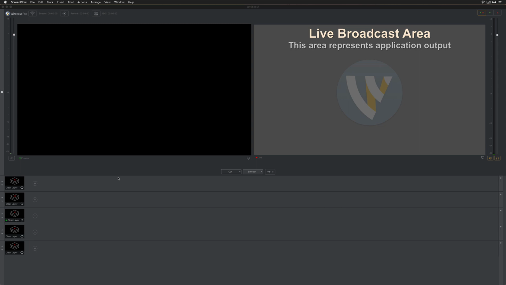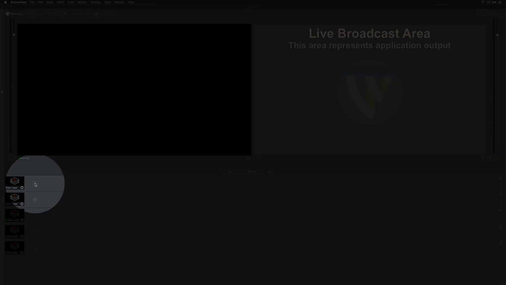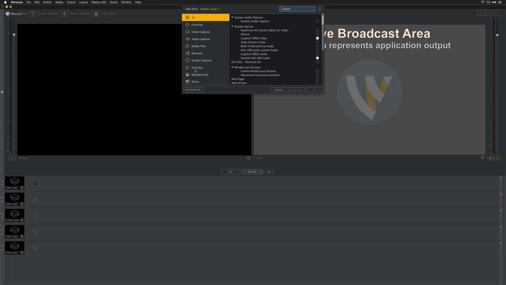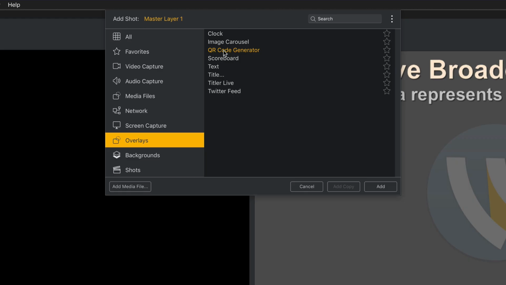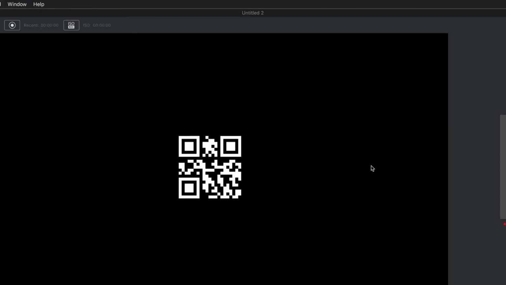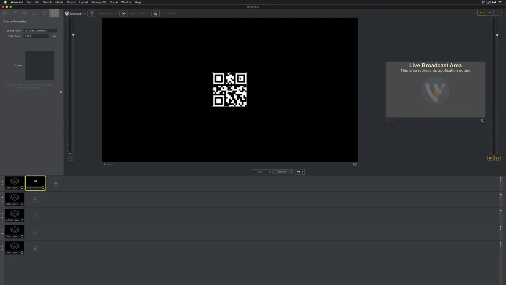To create a QR code in Wirecast 12, I'm going to go to the top layer just to make sure that the QR code overlays on top of all of my footage. I'm going to click on the little plus symbol here. On the sidebar here, I'm going to choose Overlays. I'm going to choose QR Code Generator. I'm going to click on the Add button. You'll see that it creates the QR code automatically.